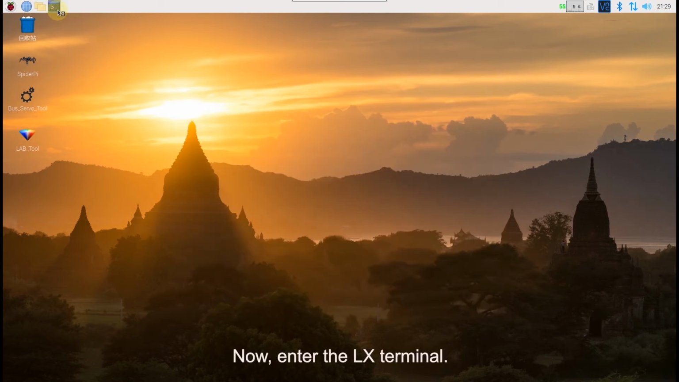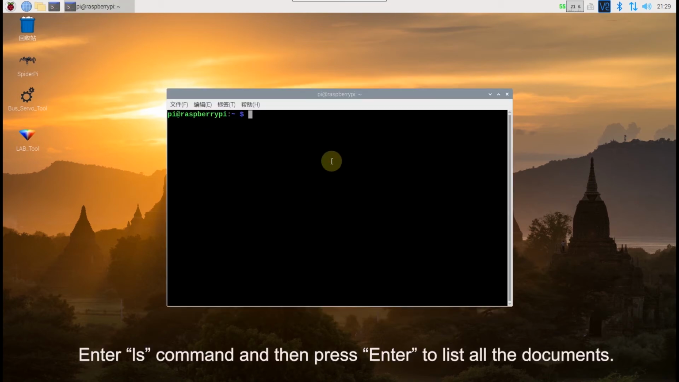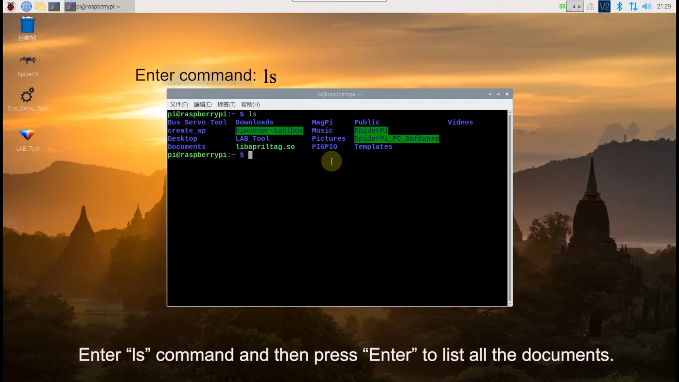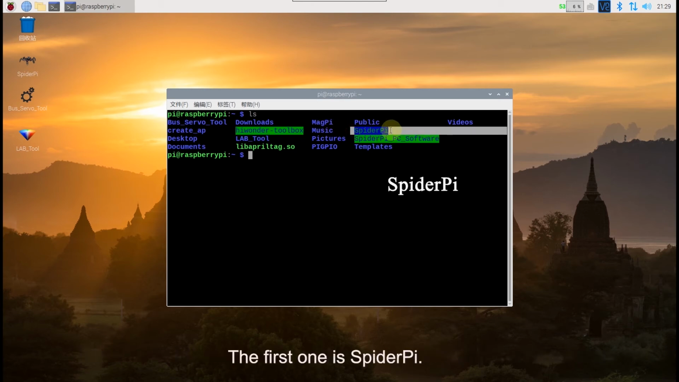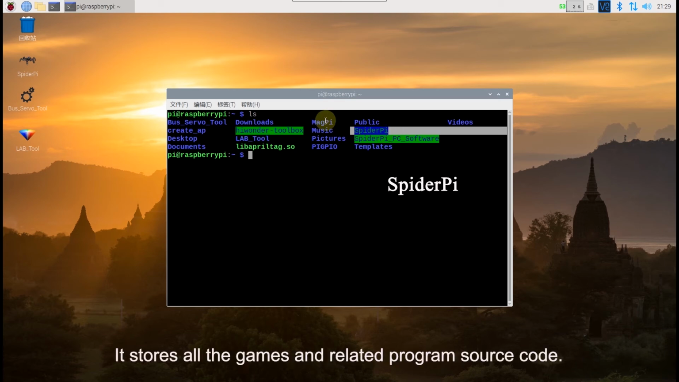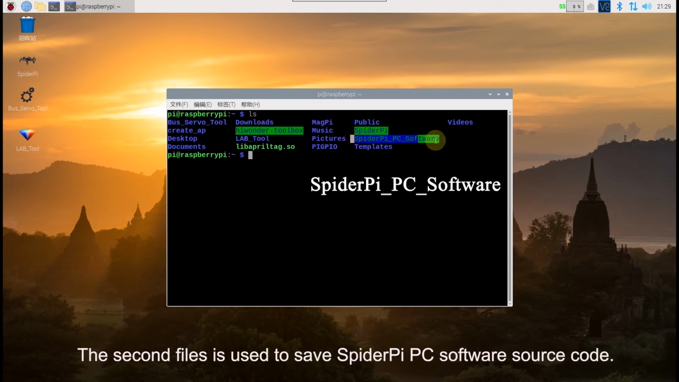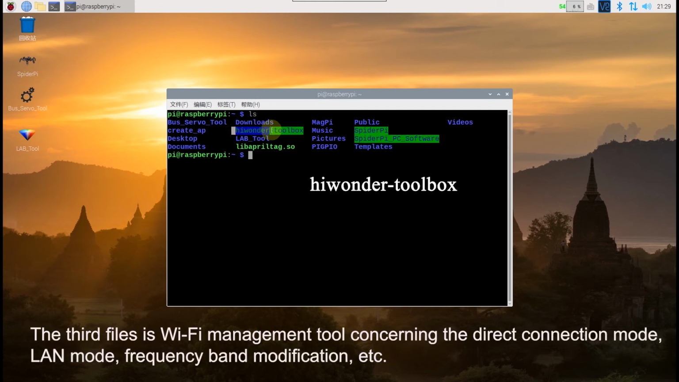Now, enter the XL terminal. Enter ls command, and then press enter to list all the documents. Here, I will mainly introduce three files. The first one is SpiderPi. It stores all the games and related program source code. The second file is used to save SpiderPi PC software source code. The third file is Wi-Fi management tool concerning the direct connection mode, LAN mode, frequency band modification, etc.